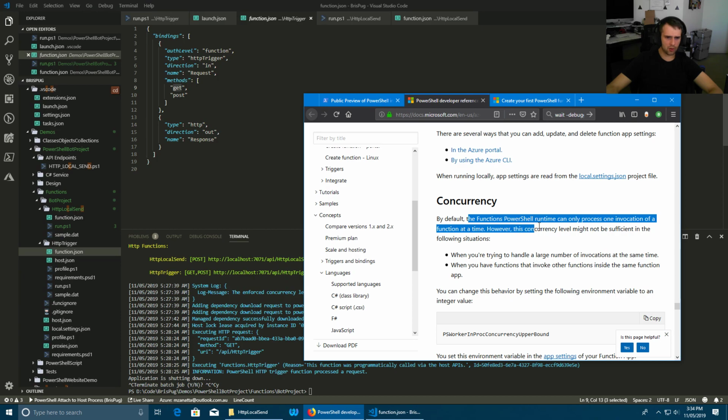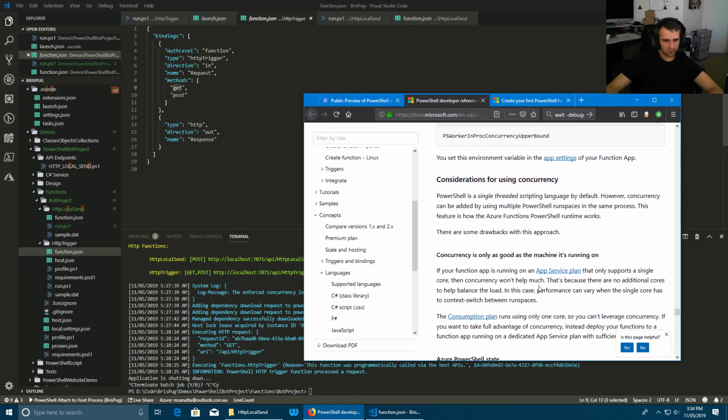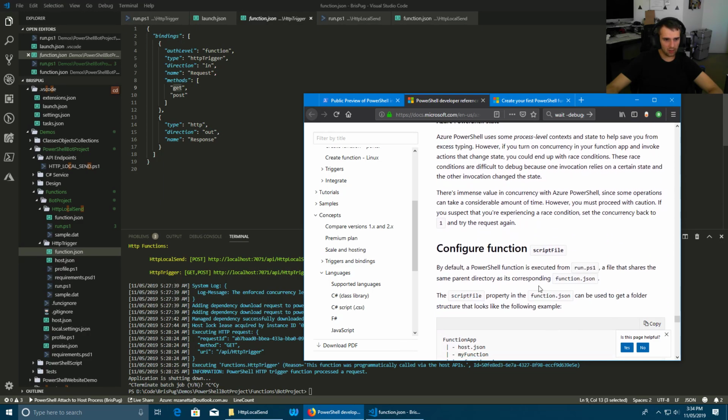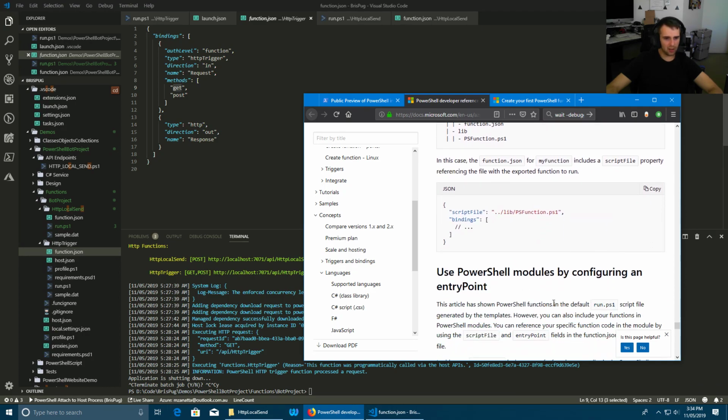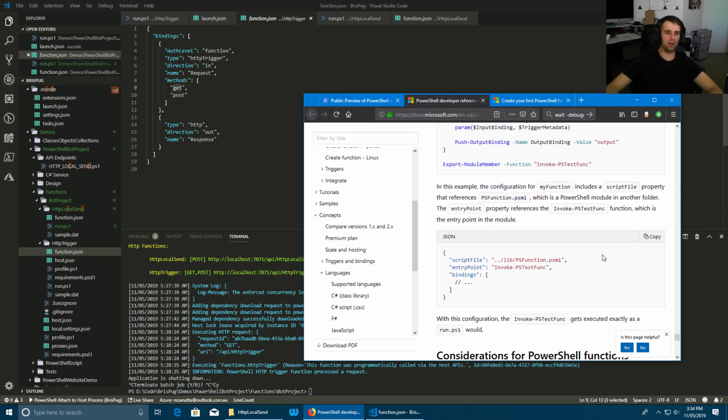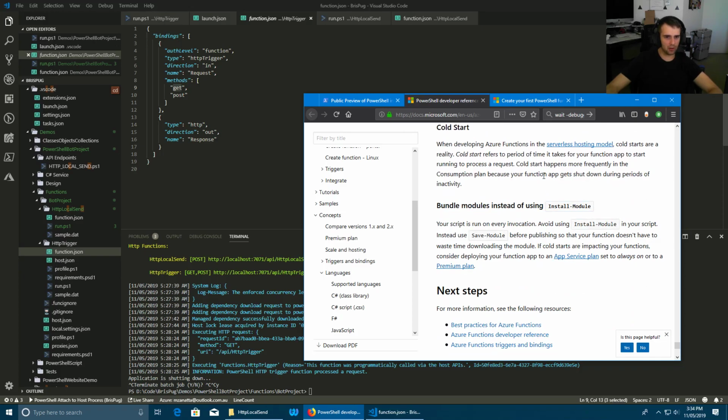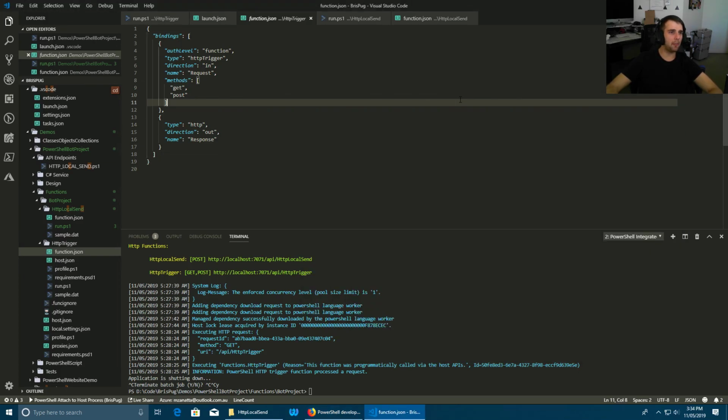By default, the Functions PowerShell runtime can only process one invocation of a function at a time. However, this concurrency level might not be sufficient in the following situations: if you're trying to handle a large number of invocations at the same time. Really? Well, okay. That'll change anyway, they'll fix that up. You can run this cold start. All right, let's get stuck back into it.